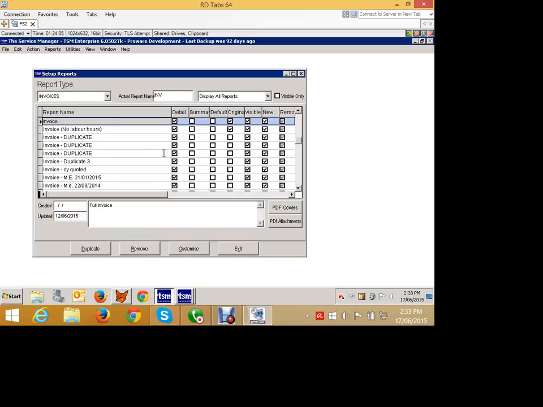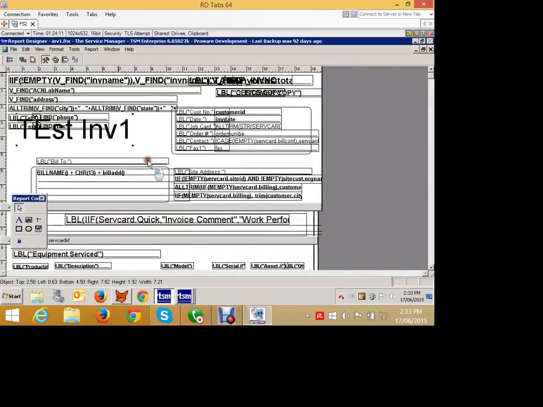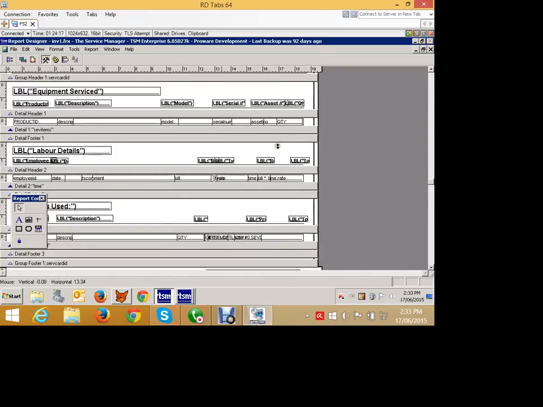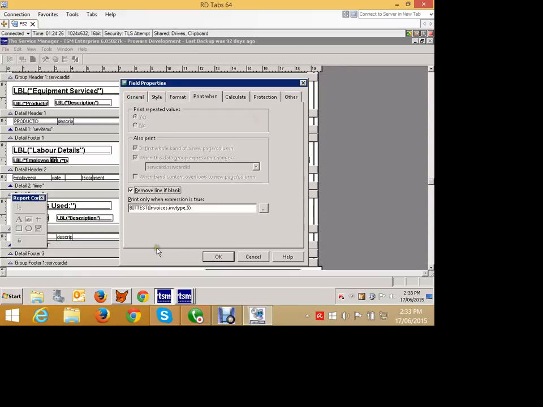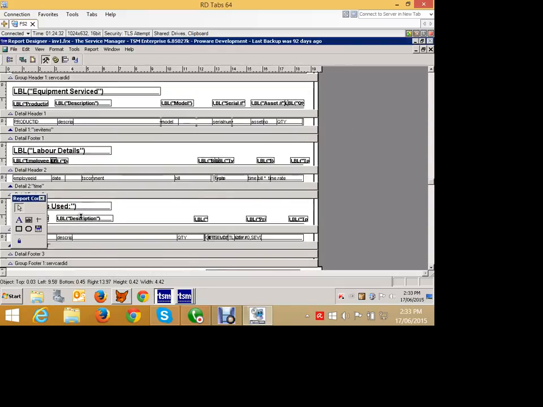So if I take the invoice, for example, I can go and customize the invoice, and yeah, you can go and move fields around. You can drop into fields. You can go look at the expression that field relates to, and we can format it and style it and put conditions on when it prints, or do sums and counts and averages and all this sort of stuff that you'd expect to have in a report writer. We can do here.